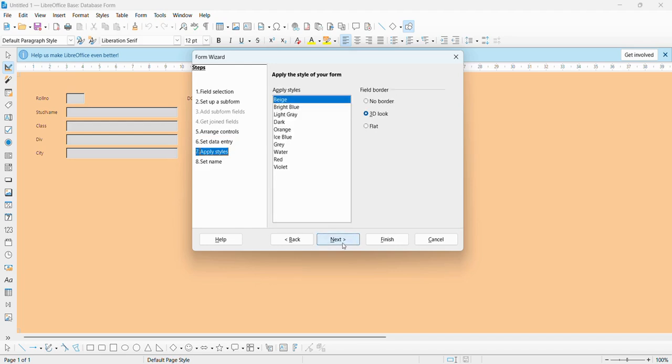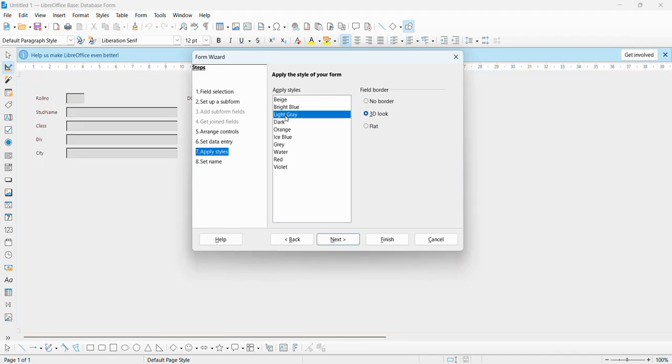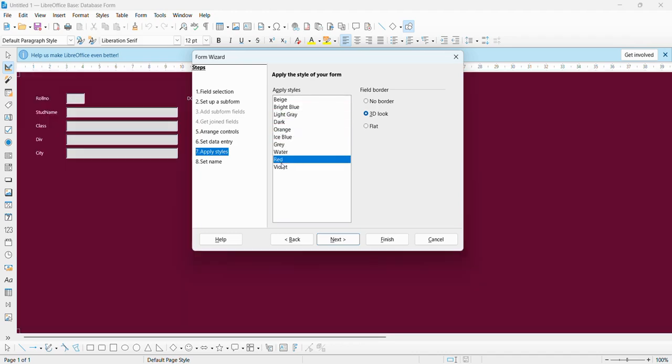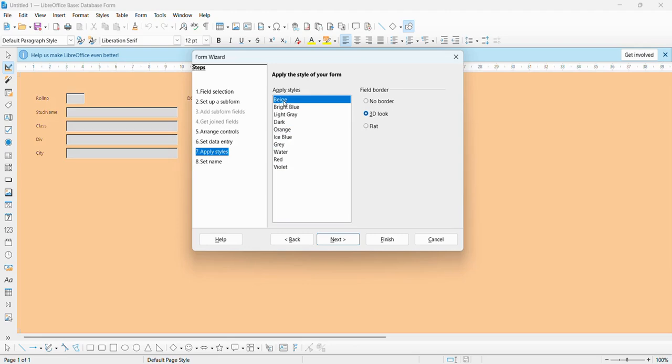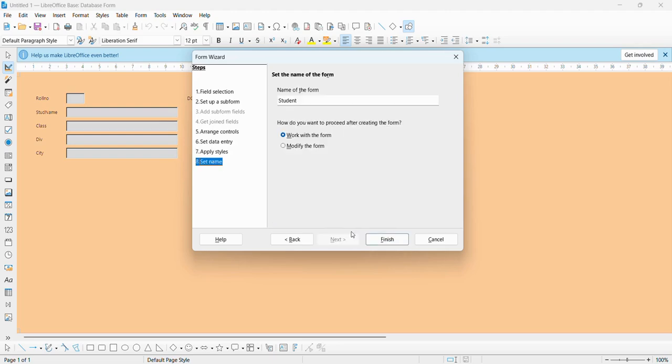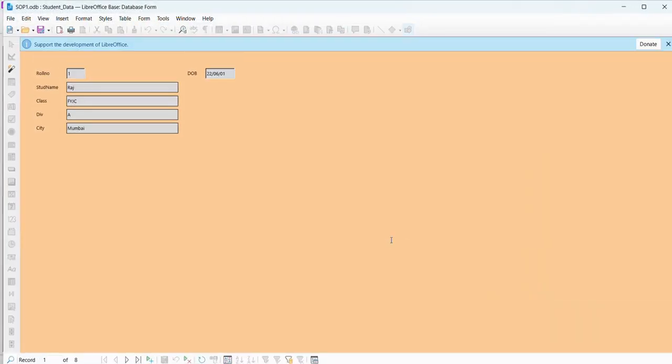So next, again there are different types of styles. You can see this background color. I just keep it beach, and this is a 3D look. You can have flat look, 3D look, no border. I will keep it as a 3D look. Next, I want to give the name of the form. Now student data, this will be the name of the form. Work on this form? Yes, I want to work on the form. Finish. Now you can see all the data is available here.